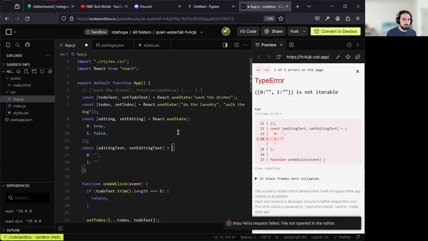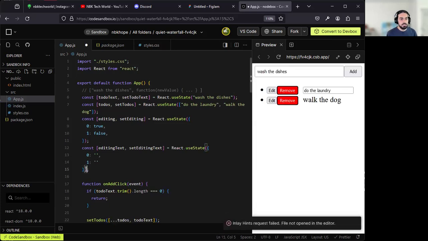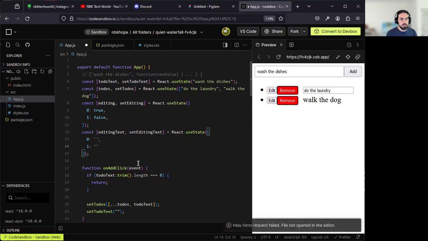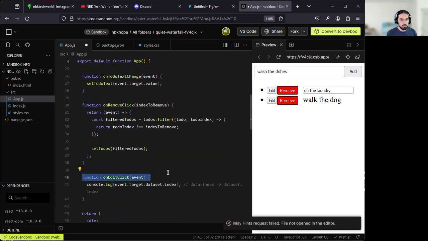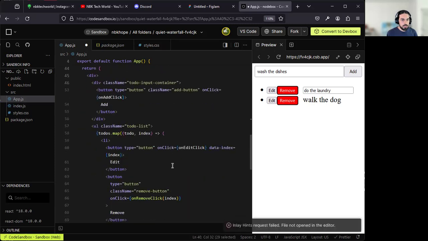And I must use React useState. Again, I didn't have to explicitly do this here, but for the sake of our education, I just put it there so you know what format I'm using. Anyway, what's going to happen now is when I click edit, I must set that value.